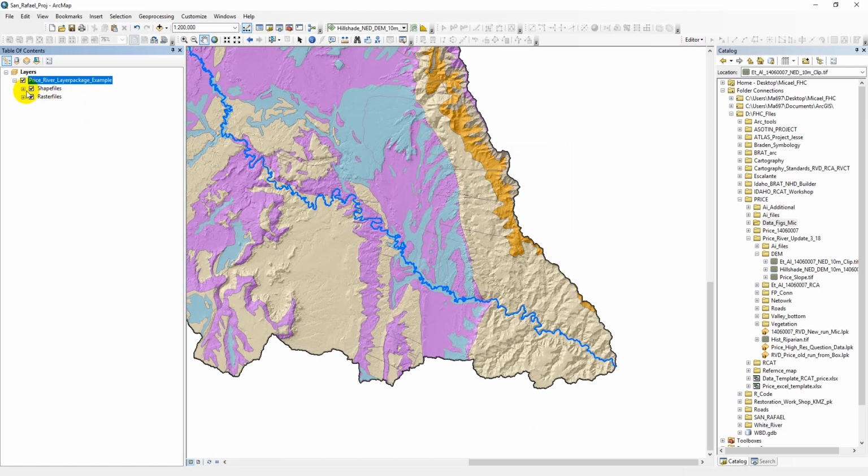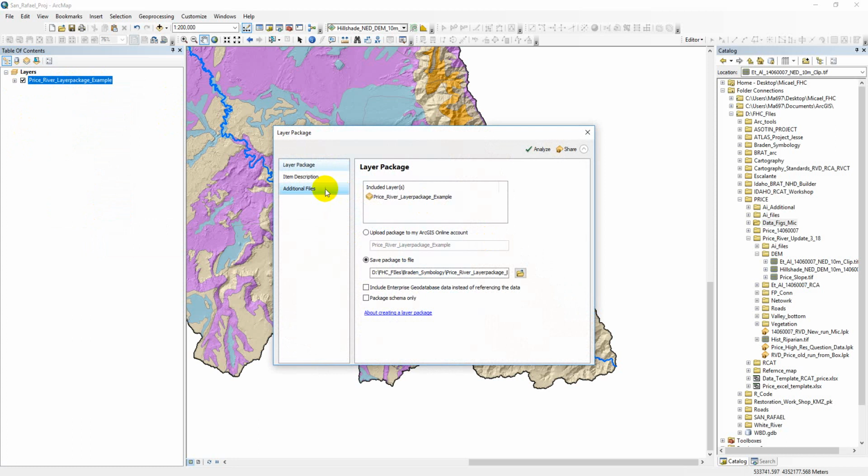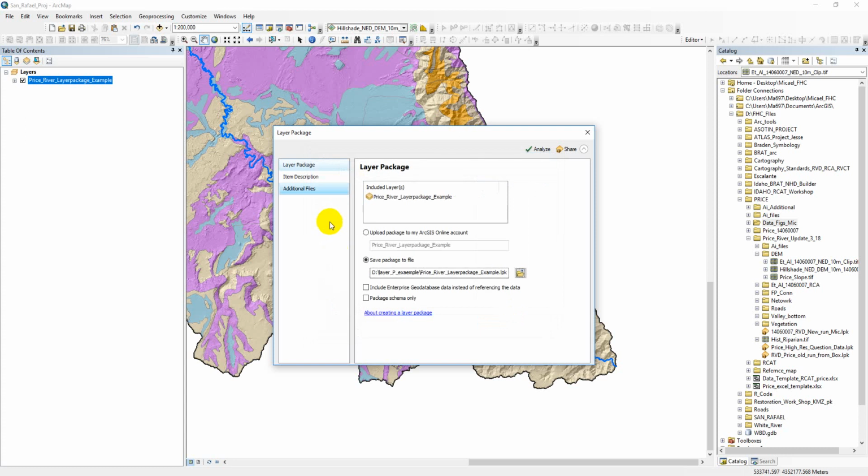Sweet. So now that I have everything organized in the way that I want to see it, I am going to go ahead and create this layer package. You just right click, and here there's create layer package. You want to make sure that when you're saving the file, you save it to a place that you remember. So in this case, I'll create a new folder and call it layer package example. It's already in here, so we'll save that, making sure it's going there.